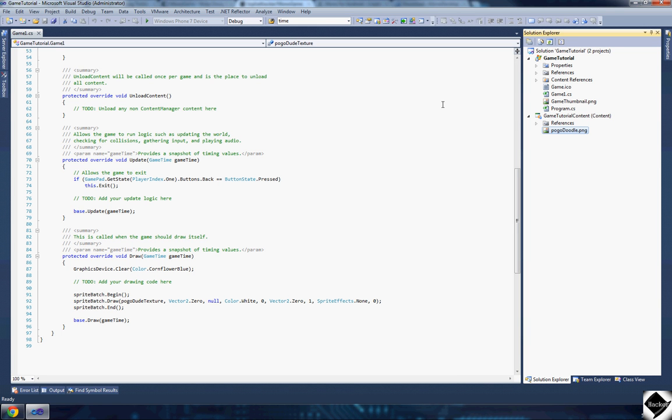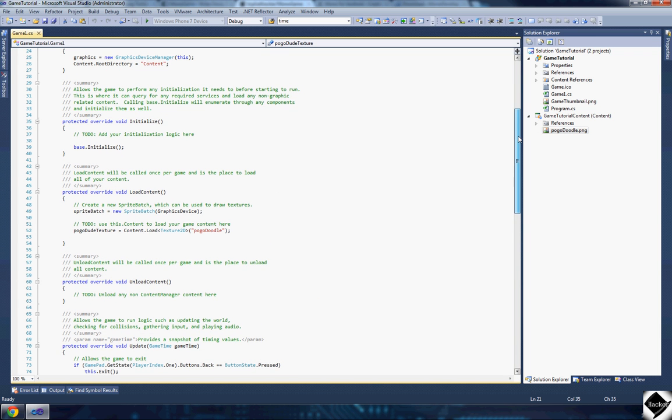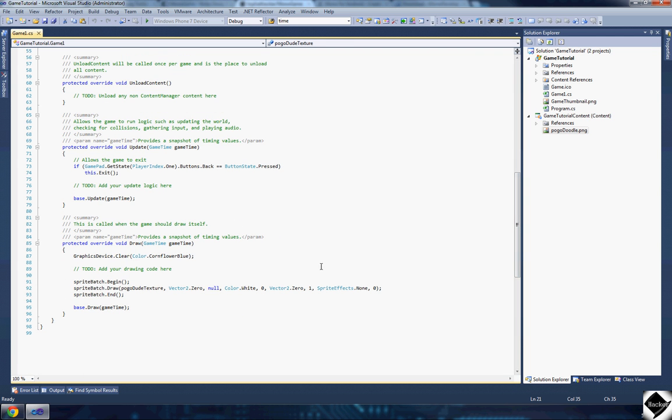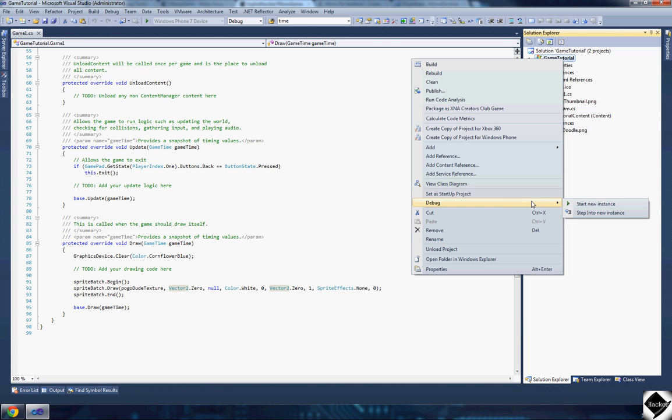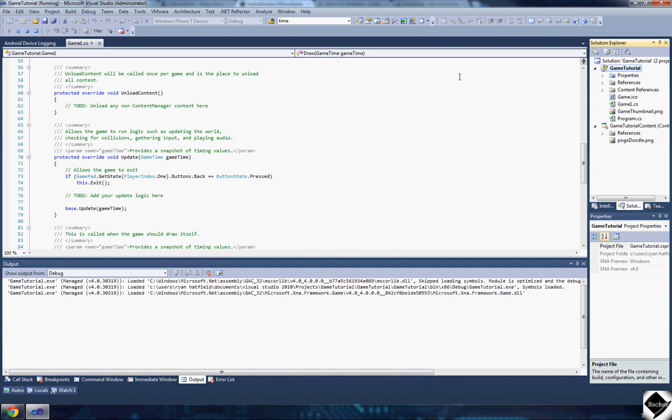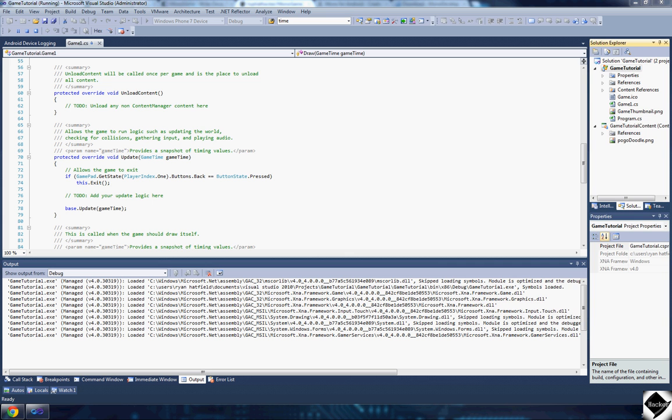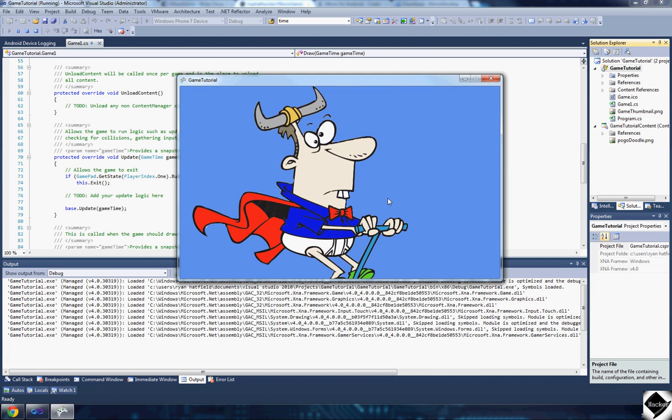Okay, here's a quick tutorial on how to convert your Windows XNA game over to MonoGame for Android specifically. I've got a game here that's really simple. All it does is load some content, it's got a texture, loads content into that texture, and draws the texture. Real quick, I'll just show you what it looks like. Real simple. And it's a really ugly guy on a pogo stick.